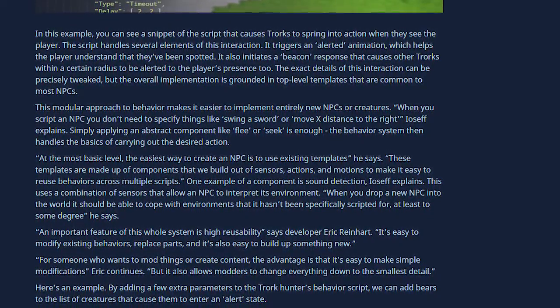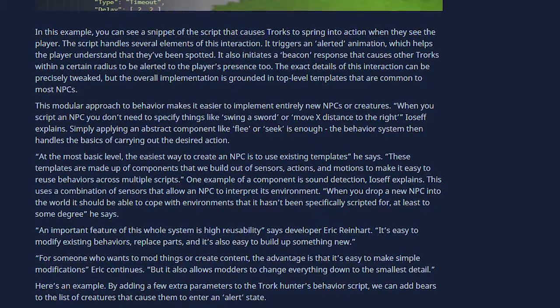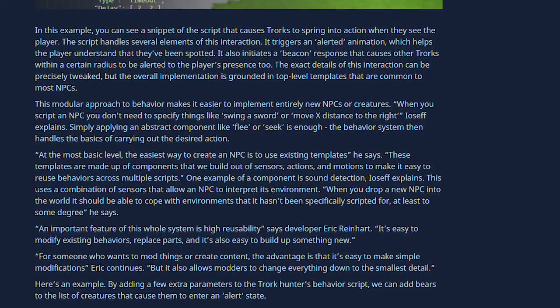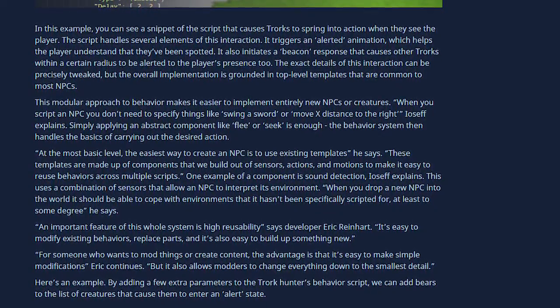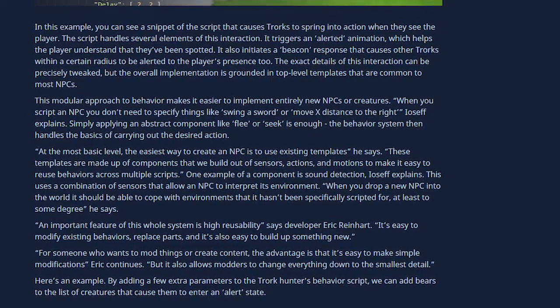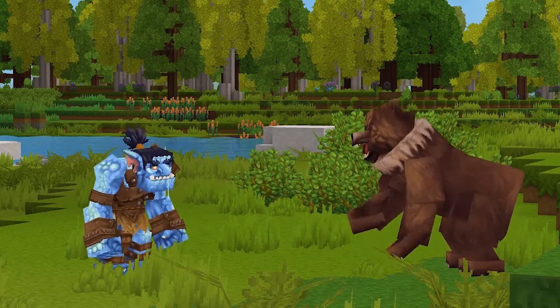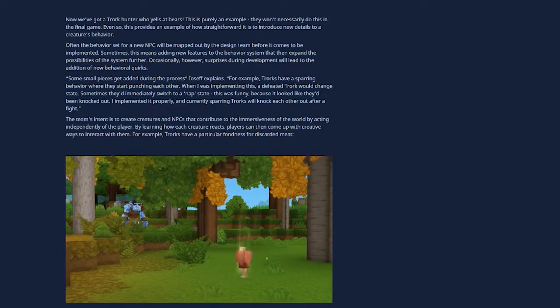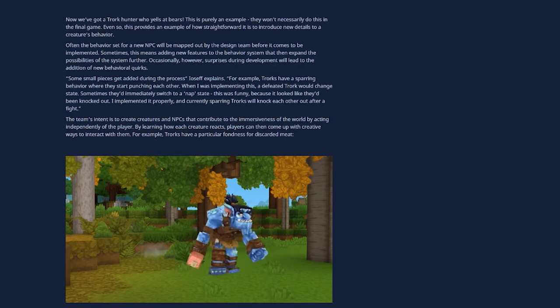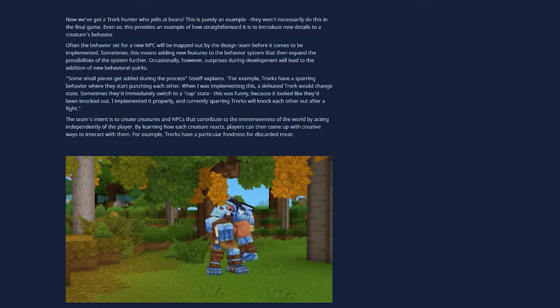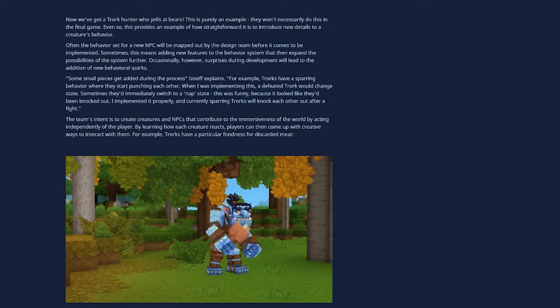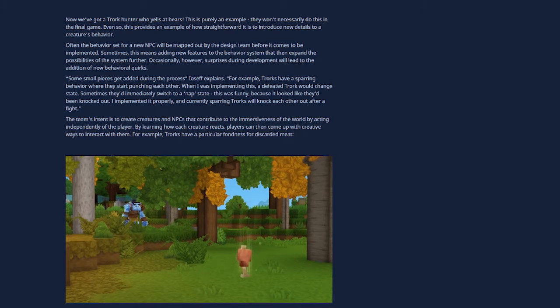Here's an example. By adding a few extra parameters to the Twark Hunter's behaviour script, we can add bears to the list of creatures that cause them to enter an alert state, as shown below. Now we've got a Twark Hunter who yells at bears. This is purely an example, they won't necessarily do this in the final game. Even so, it provides an example of how straightforward it is to introduce new details to a creature's behaviour.